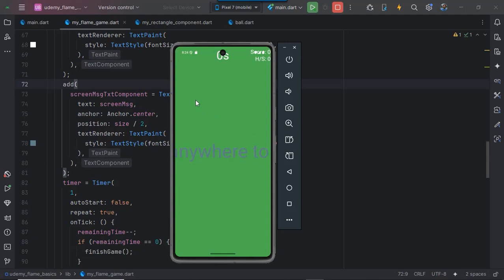And in that process, I have opened my emulator, which is a Pixel 7, and also I have run this game. And as you can see, we have our game screen. At the beginning of the game screen, we try to show a message, and we are looking at the message, but not the full message. It is cropped to the left and right.